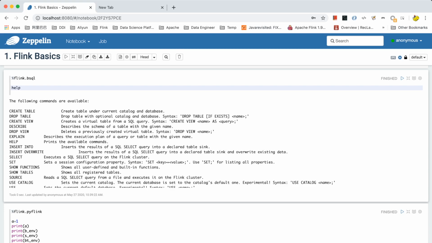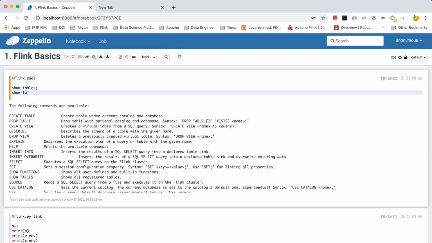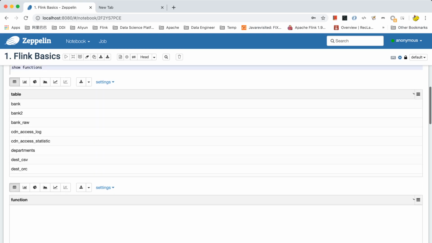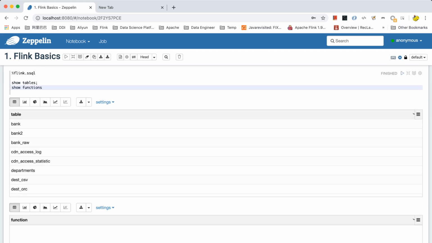And for the stream SQL, it is almost the same. We can use show tables and show functions. Here you can see that the output is the same as the first %flink.bsql, because they share the same catalog and the same metadata, so we can see the same output here.